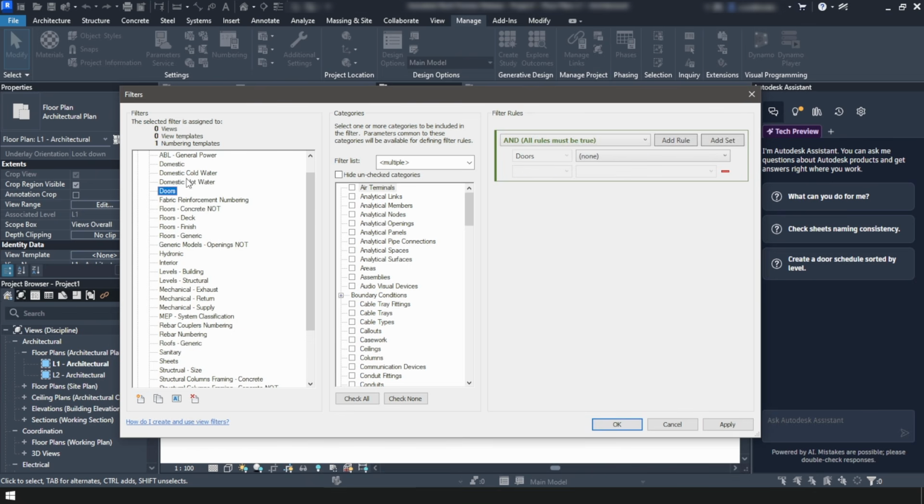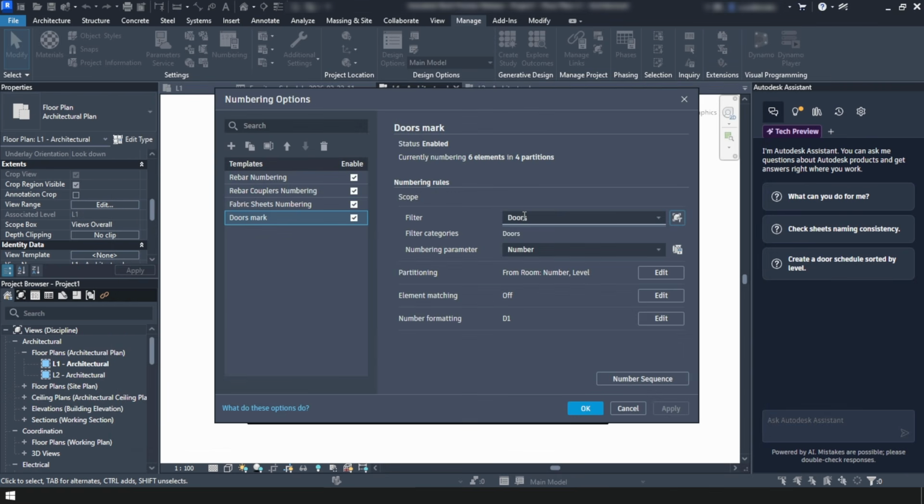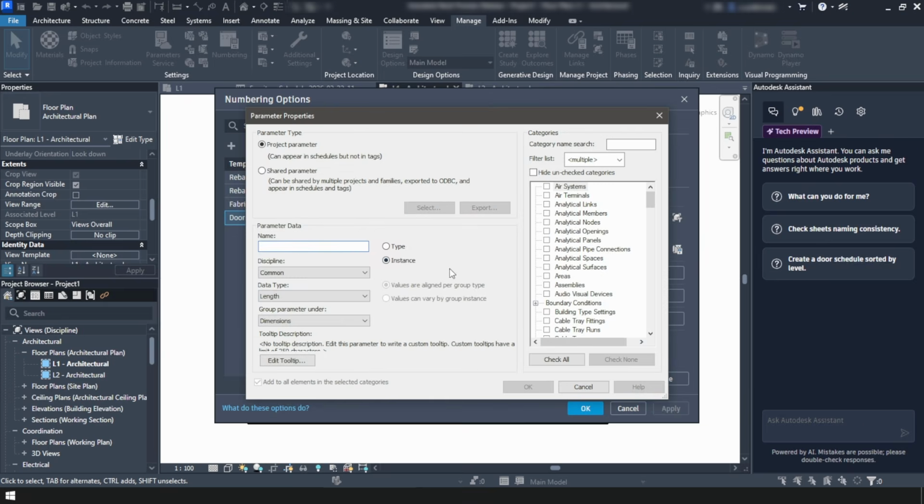So now you can see here I have created a filter, which is already used in the numbering template. It's a basic selection filter. Right now it doesn't do much, it just selects all the doors. Next we have filter categories and we have a parameter. You can easily create a new parameter. It has to be instance type. So let's call this a test numbering.